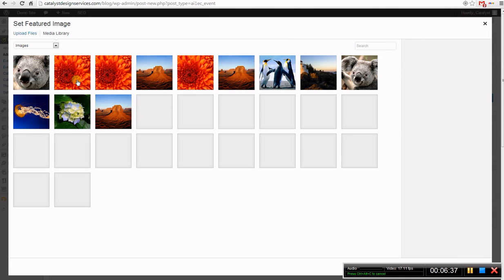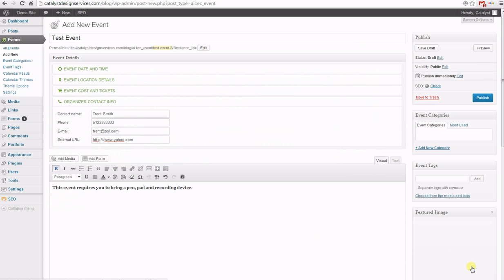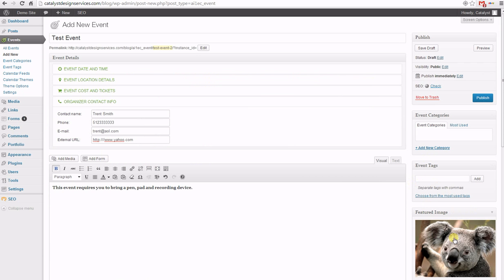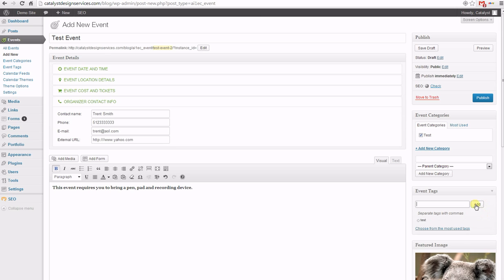Let's go ahead and do that so I can show you what it looks like. I've already uploaded this image, and I'm not going to go into uploading photos, but I'm going to just assume you know how to do that. You set the featured image. There it populates, just like blog posting. We're going to add a category, and we're going to call it test. And we'll just add a tag as well. And we're going to publish the event.